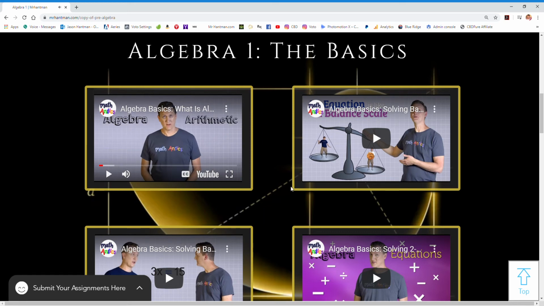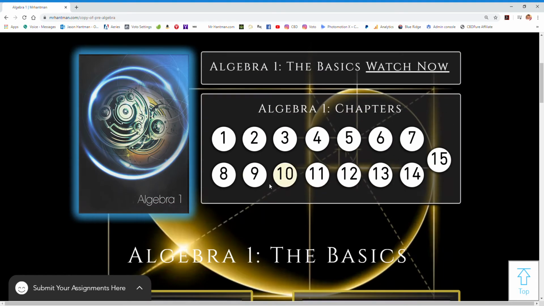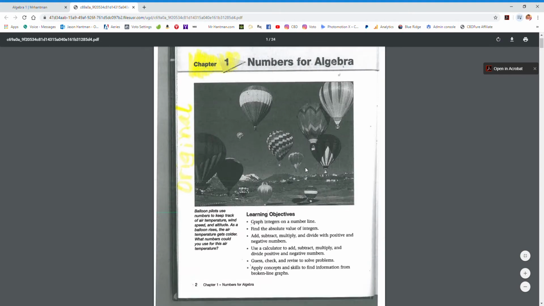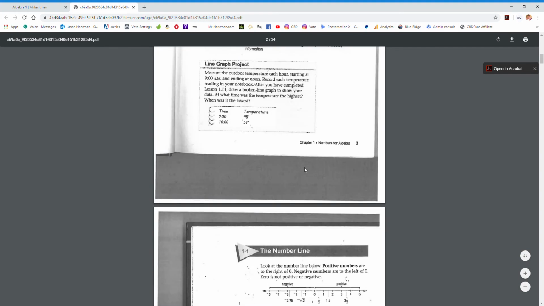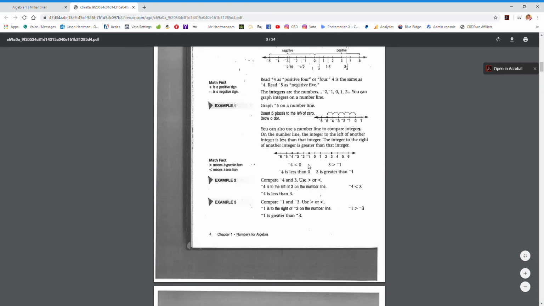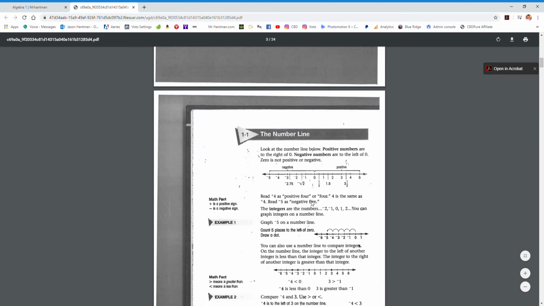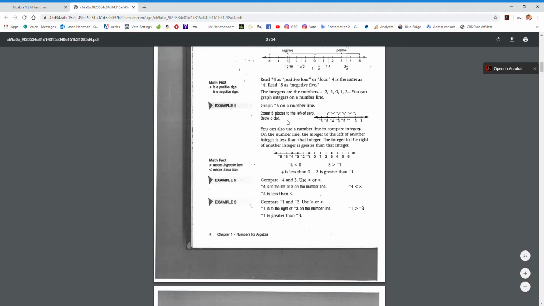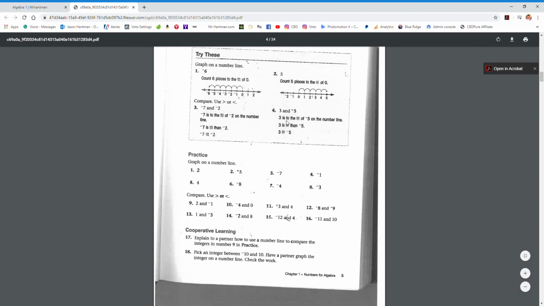Yep, so that's a really great way to get going with algebra basics. And again, if you look over here, you'll see this box is Algebra 1, chapters 1 through 15. If you click on Chapter 1, it's going to bring you through Chapter 1. And then for each chapter, there are examples and there's instruction to follow before you come to the part that you have to start doing some work.